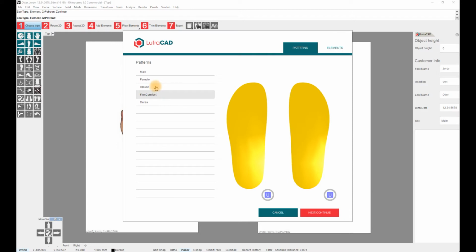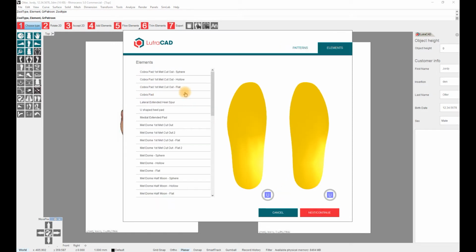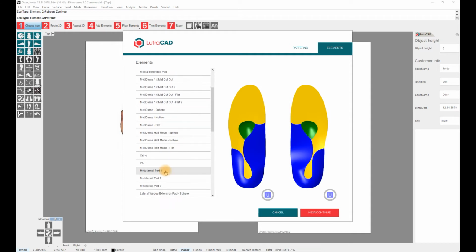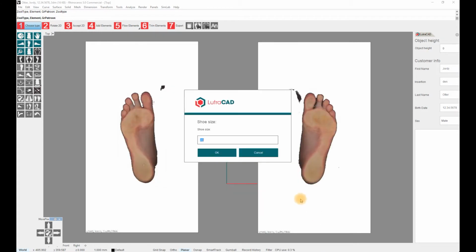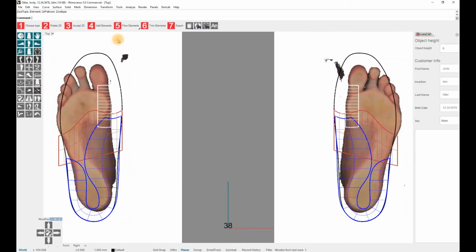A new screen will appear where you will choose your insole pattern. Press Next when done. You will be provided with a list of elements. Use the left mouse button to select or deselect elements, then press Next. You will be asked to appoint a shoe size, after which all elements will be imported into the current file.